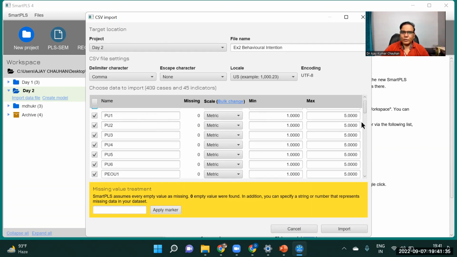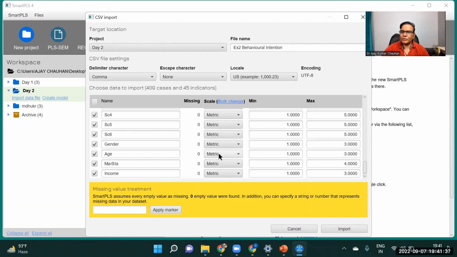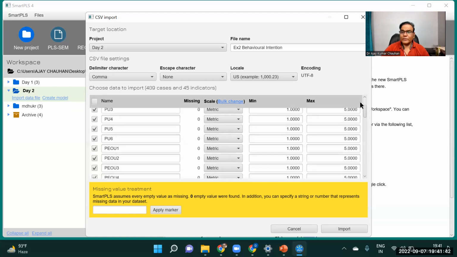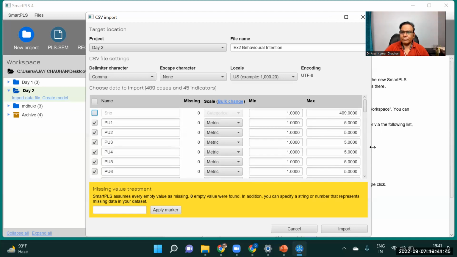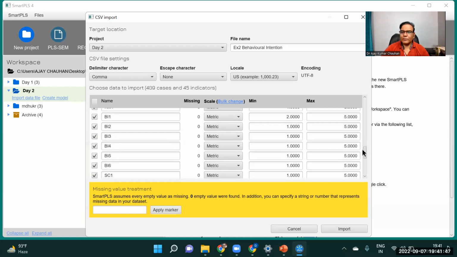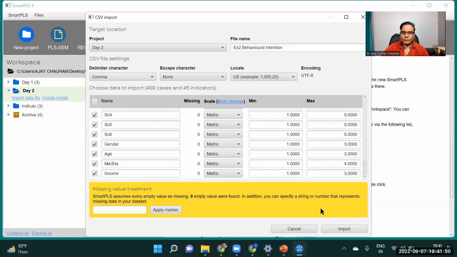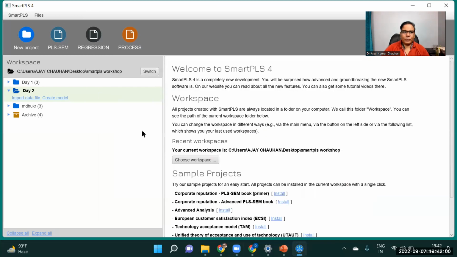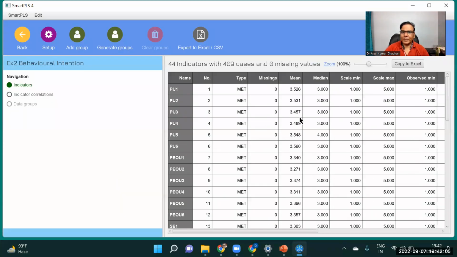Number of missing values, you can see here. So no missing values there. And the scale is a 1 to 5 scale. You can see that, so data is available on a 1 to 5 scale. After that, you just click on import. And when you import, the data file will come here. The software gives you basic analysis before going to the model.